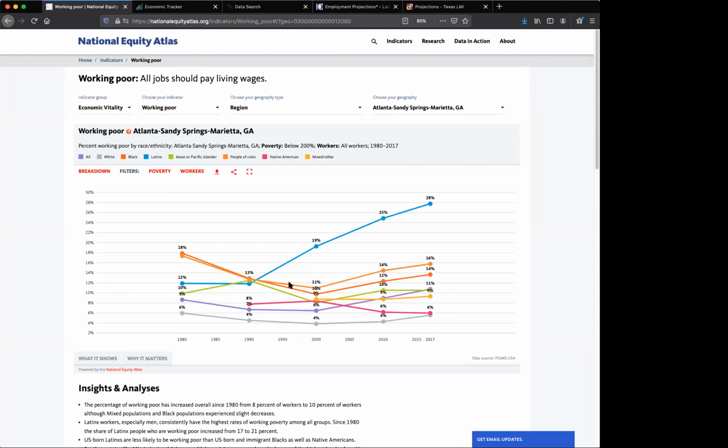So one of the stories that immediately jumps out to me, and probably to you, is this really dramatic increase in the share of Latinx workers, this blue line, who are working poor, rising steadily since 1990. It looks like it's more than doubled. In 1990, 12% of Latinx workers were working full-time and economically insecure. As of 2017, 28%. So this is a place I would definitely want to dig in and figure out why that is.